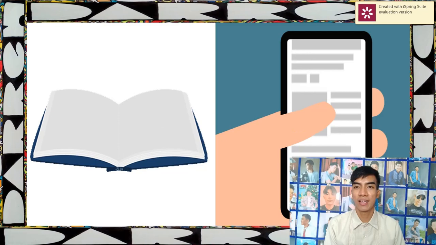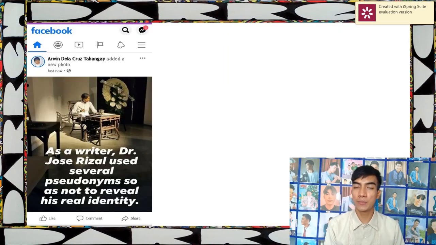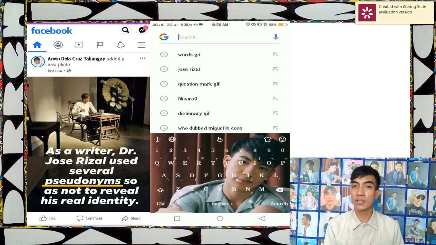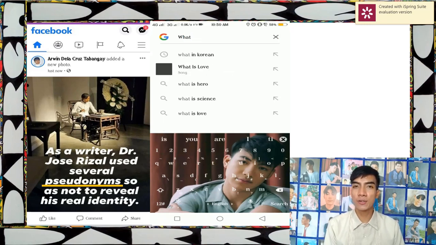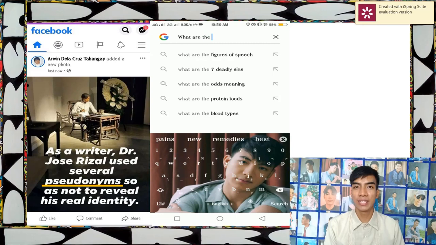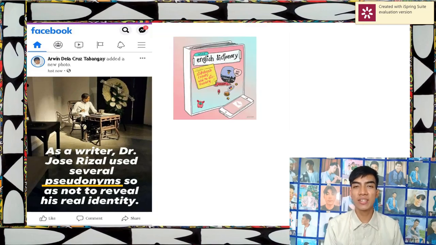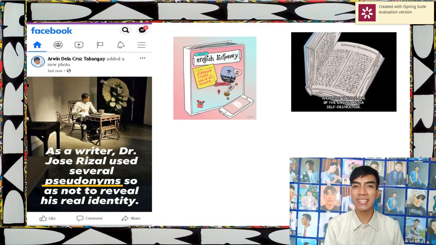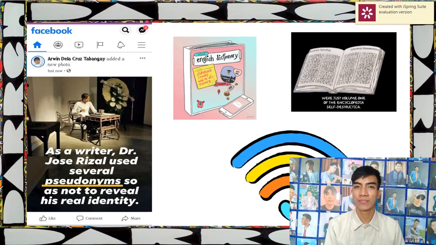For example, when we are scrolling on our Facebook feed and we see this post. So the unfamiliar term here is the word pseudonyms. It is undeniable that the term is not in everyone's vocabulary. So what are you going to do then to know its meaning? If we are going to consult Mr. Google, he will give us several options. To name some, we could use the dictionary, the encyclopedia, or the internet itself.